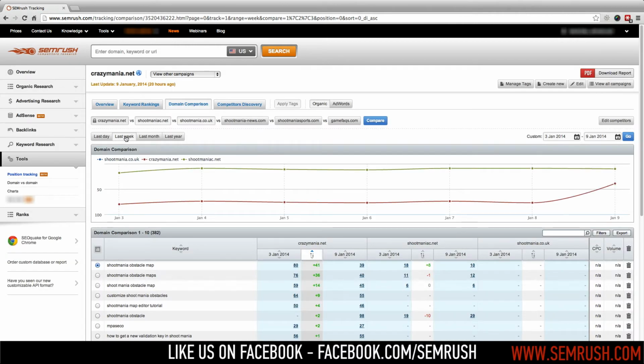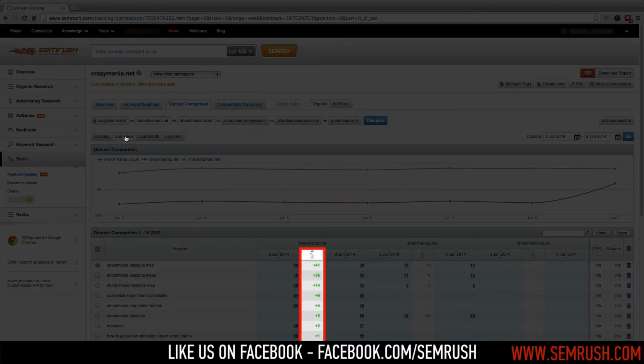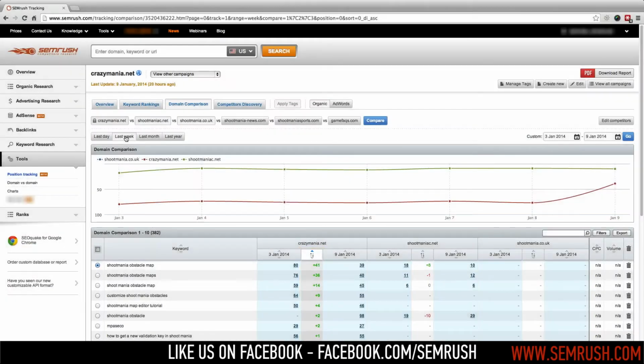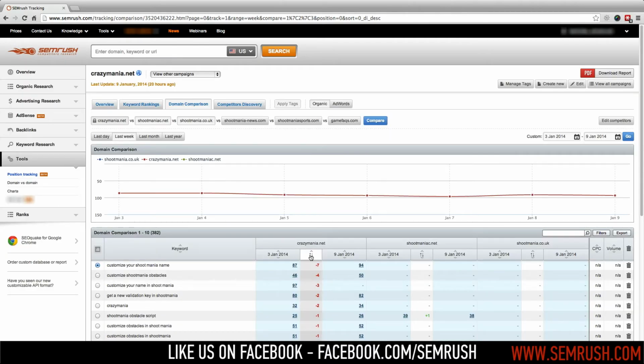the current date. Now that you've generated the correct report, you'll notice the table is sorted by the largest positive growth in the primary domain's keyword rankings, otherwise known as the position difference. Resorting this column will then allow you to see which keywords have lost the most in rankings, but keep in mind that you're only affecting the column for the primary domain.